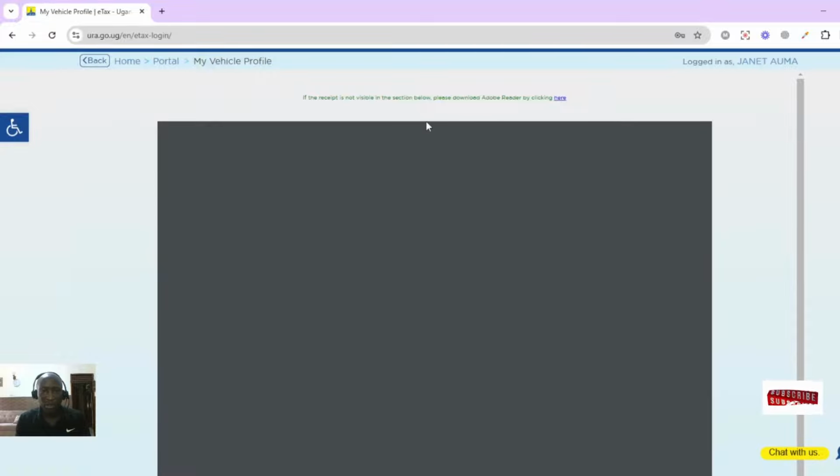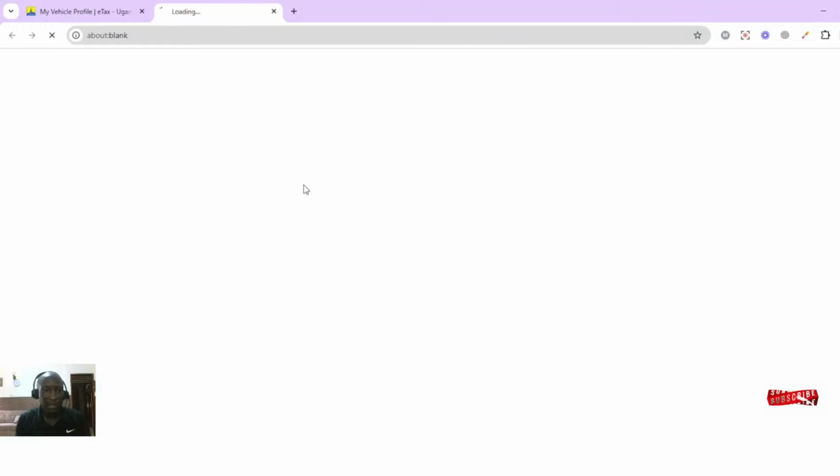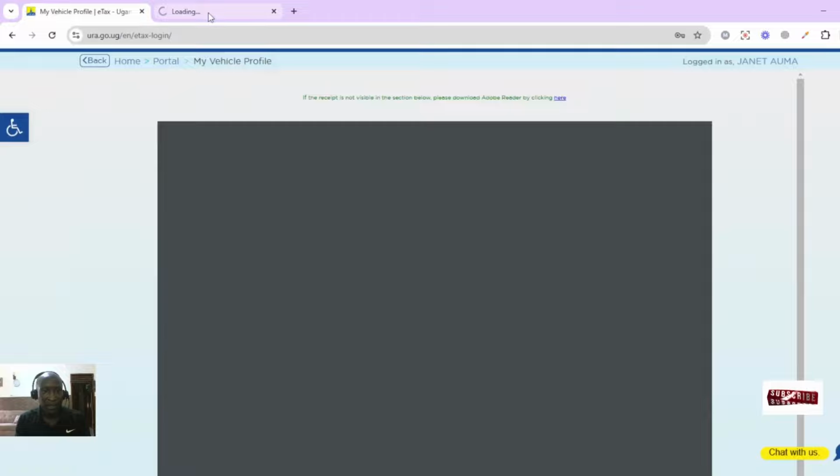But you can read up here. If the receipt is not visible in the section below, please download the Adobe Reader by clicking here. Okay, so it may not display, but let's click here and we see it in Adobe. And sometimes it displays. For today's case, it didn't display. So let's see what the Adobe Reader will get us.